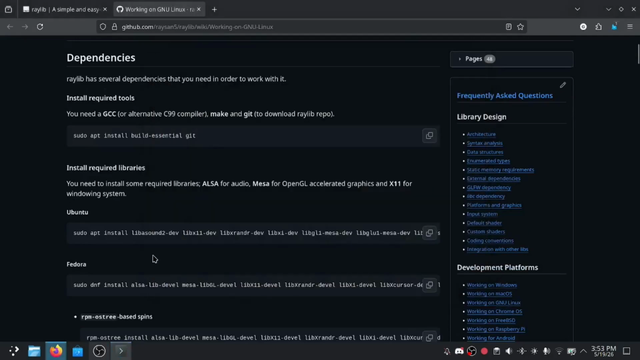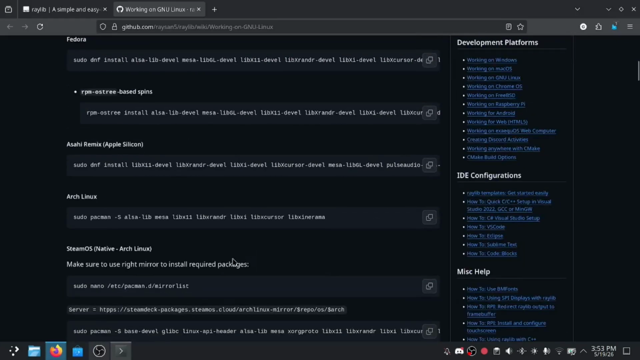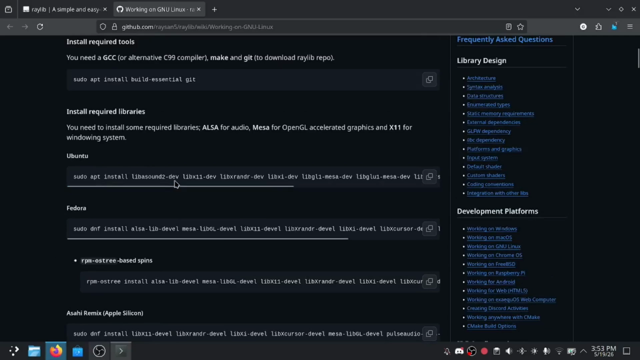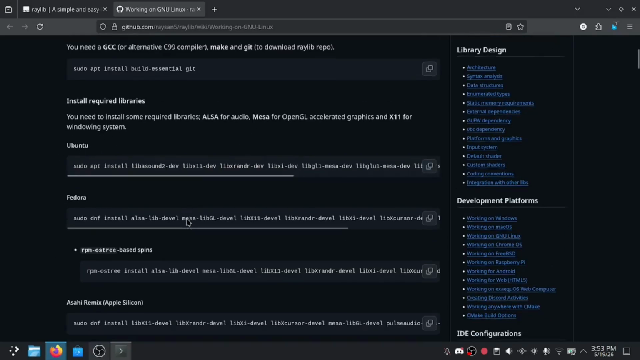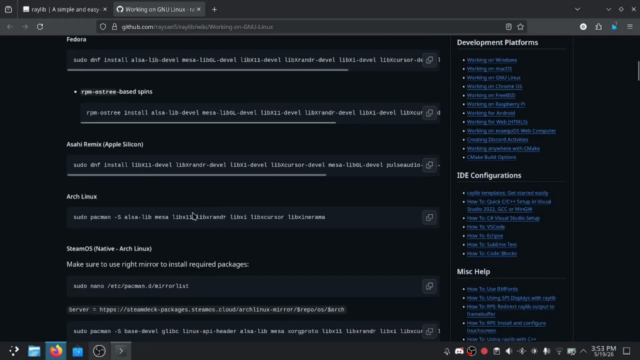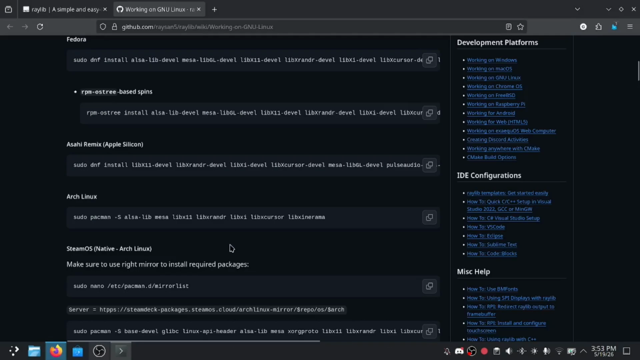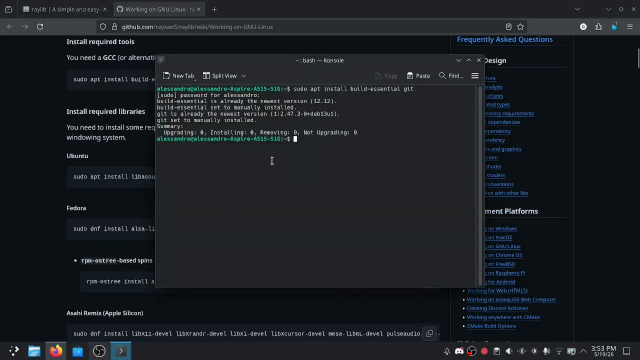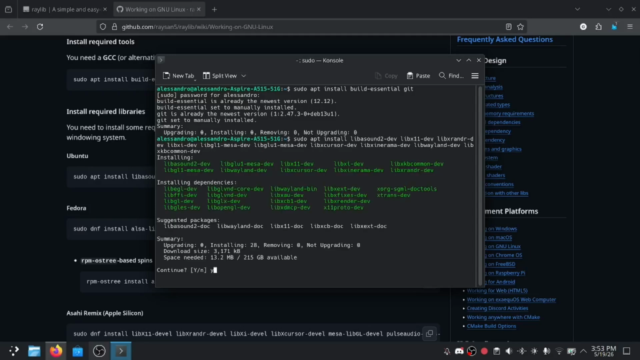Then you will need to actually install all the dependencies for Raylib. I'm running on Debian, as I said, but I will have to install the Ubuntu ones. If you're running on Fedora, on Arch, on SteamOS, on Void, you will follow those instructions. So copy this, go into your terminal, paste it, and you will be good to go.